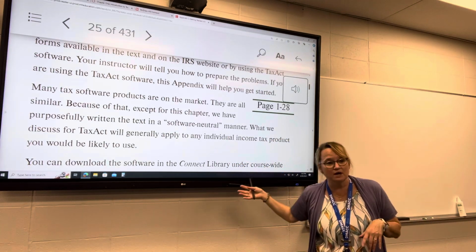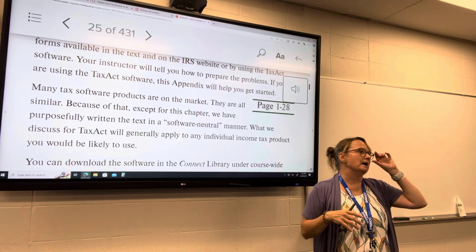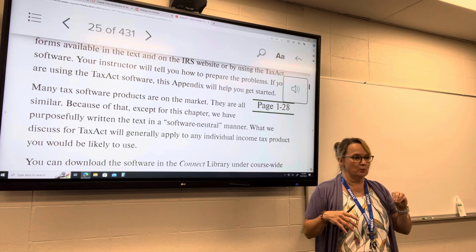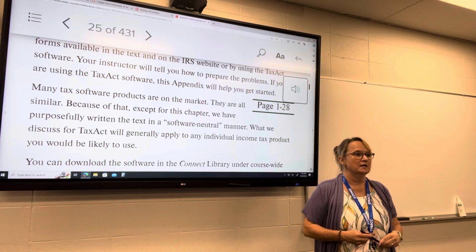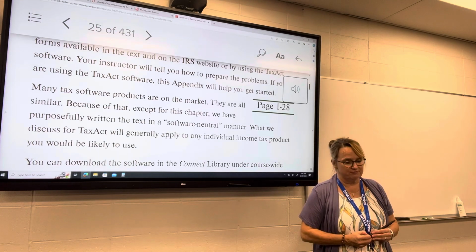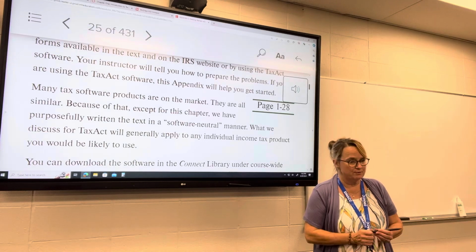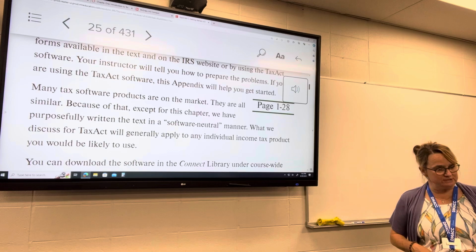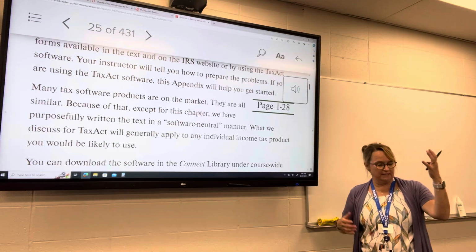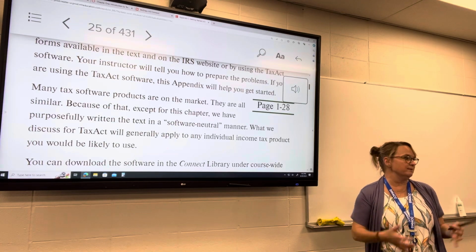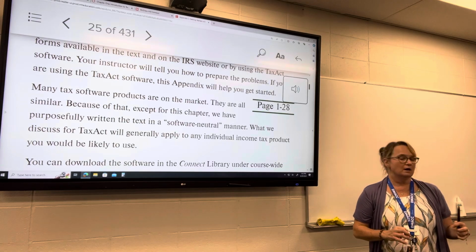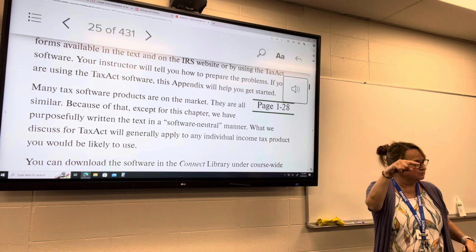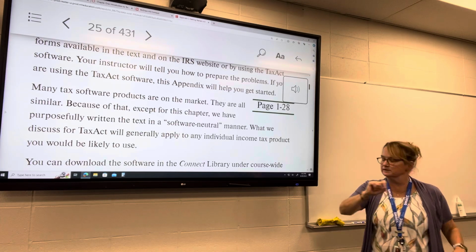Now there's some software out there that might have some questions along with it, but most of the professional software is not going to be set up that way. You're going to have a data entry screen, and just through familiarity with the program, you're going to know where stuff goes, and you've got all that tax background knowledge to know what you're supposed to put in that box on the data entry screen.